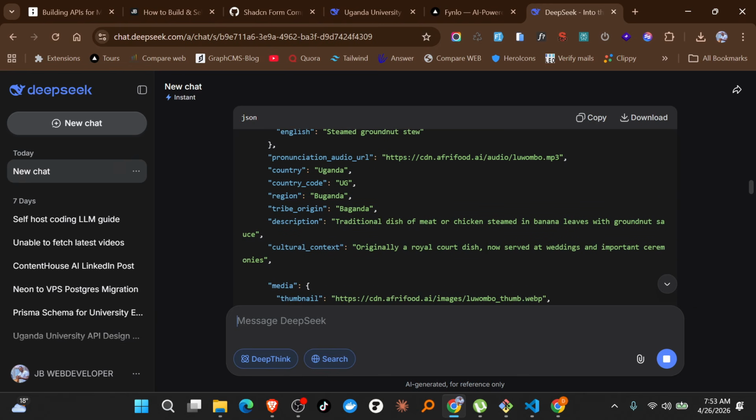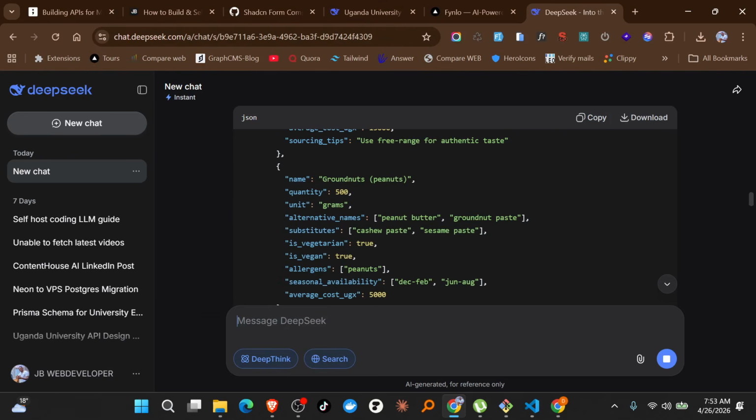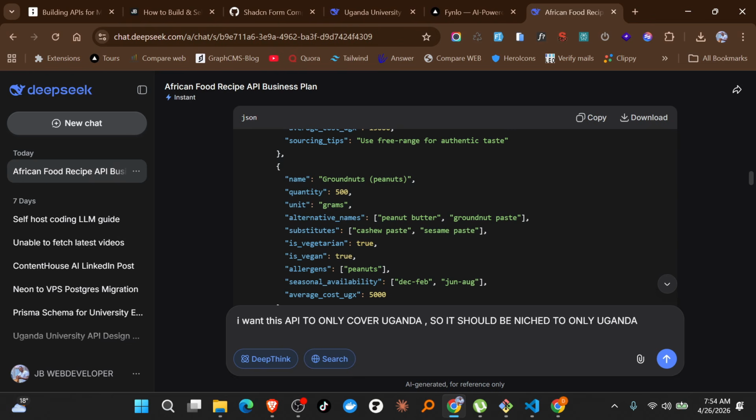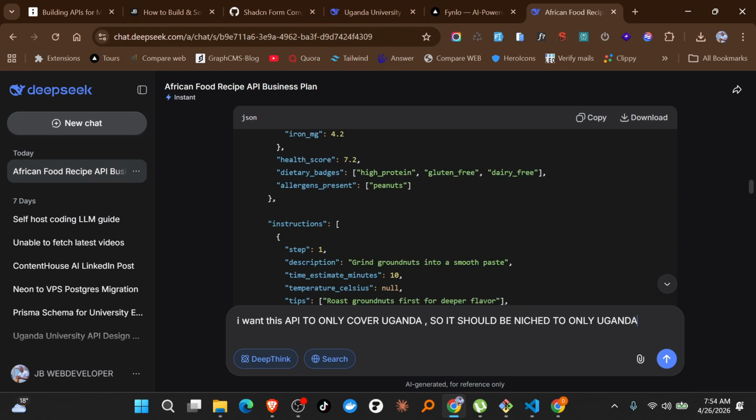Yes, that is too much. I'm just going to say that I want this API to only cover Uganda. Okay, so it should be niched to only Uganda.